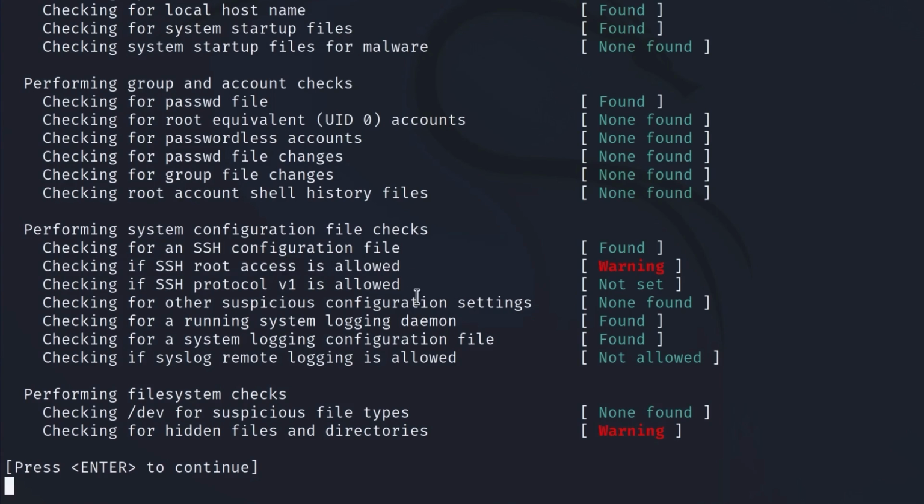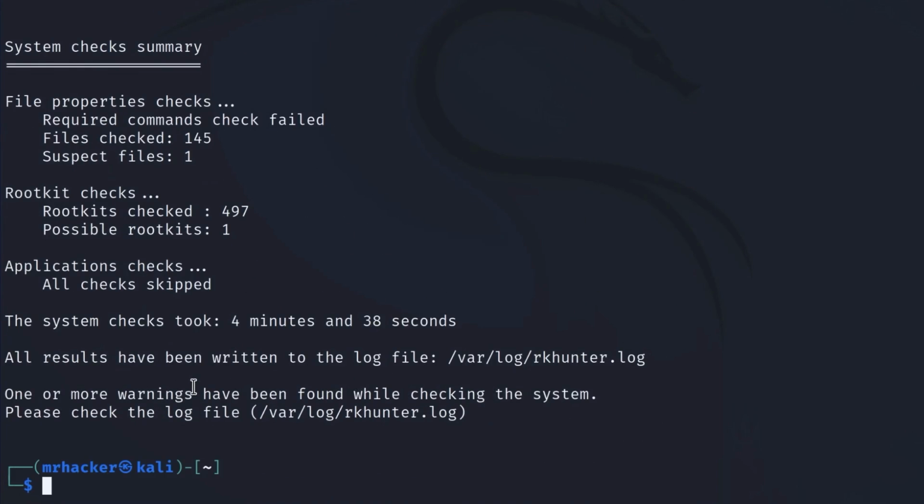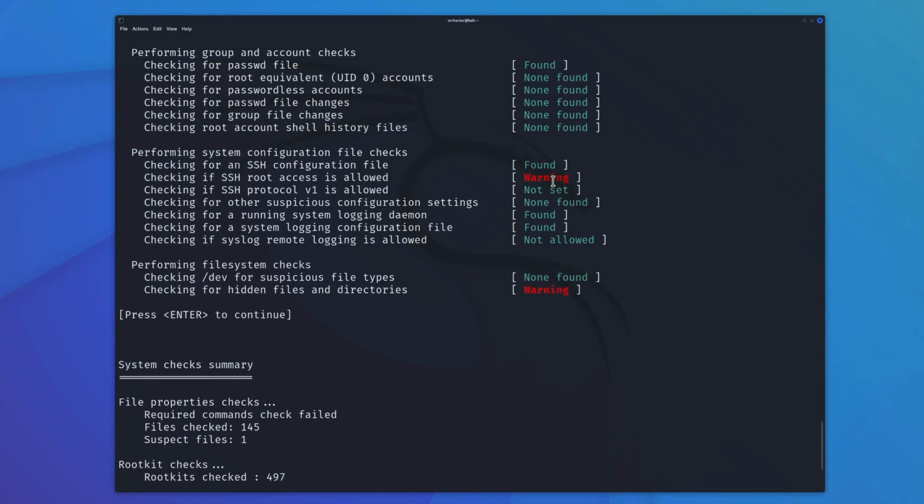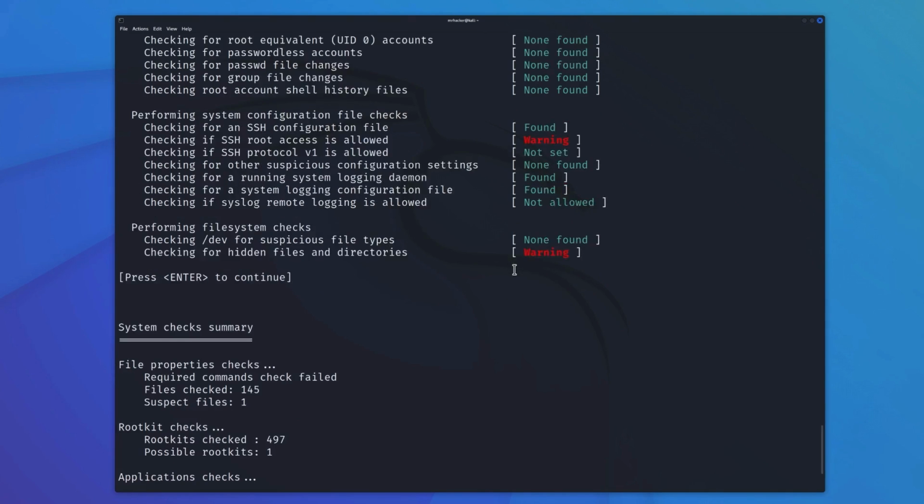security problem, and down here we have the check for hidden files and directories, which is set to warning because there are hidden files in directories, but that is also normal if you're on Kali Linux. You can continue from here, and it will give you the summary of the scan. It gave us possible rootkits, and these possible suspect files or rootkits are simply the warnings that have been given to us. You can check all of those warnings if you're not sure why they're there, but for these particular ones, such as this one or this one, I know why they're there. This is a common result if you're running Kali Linux.